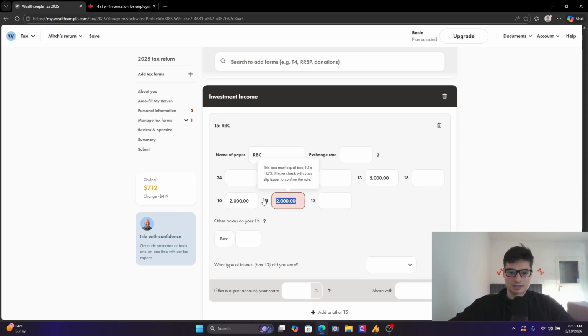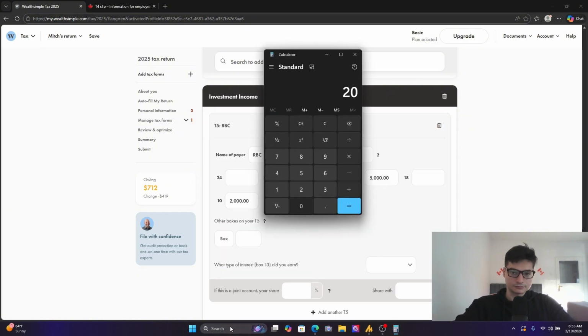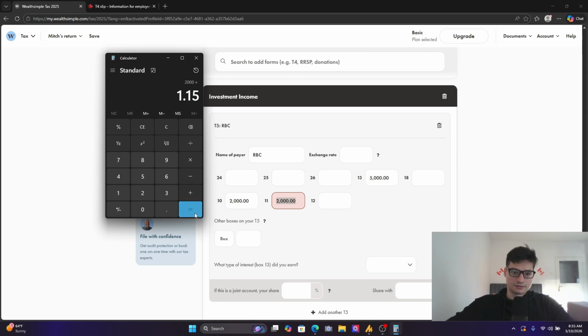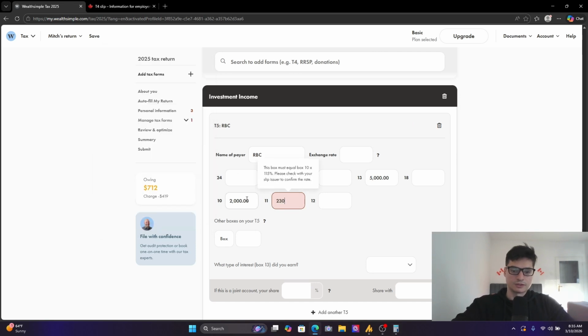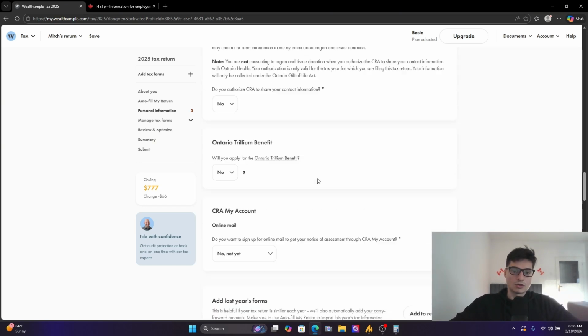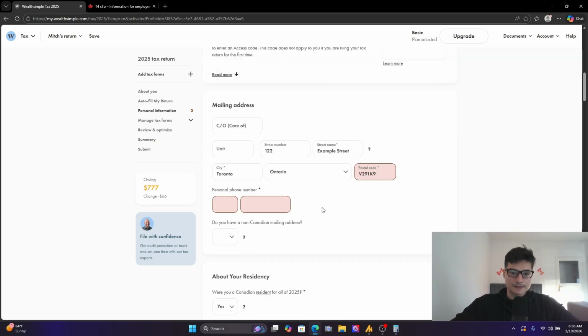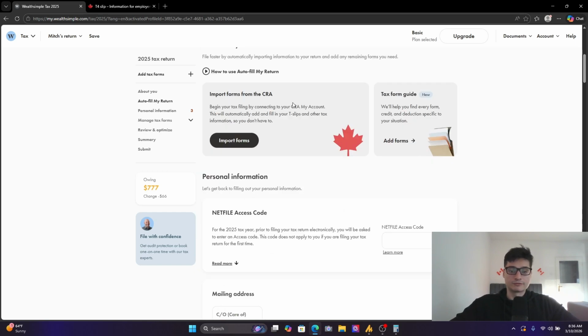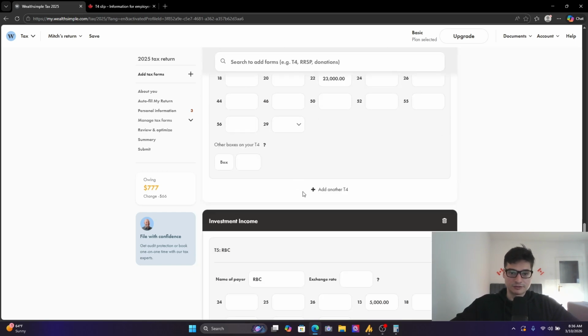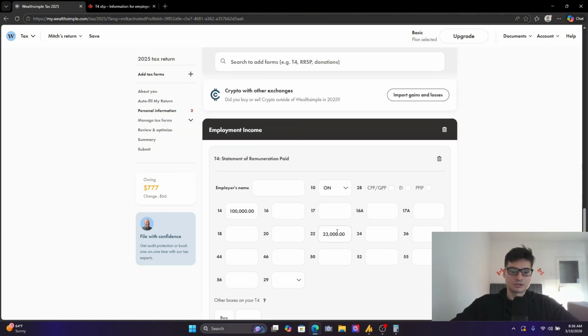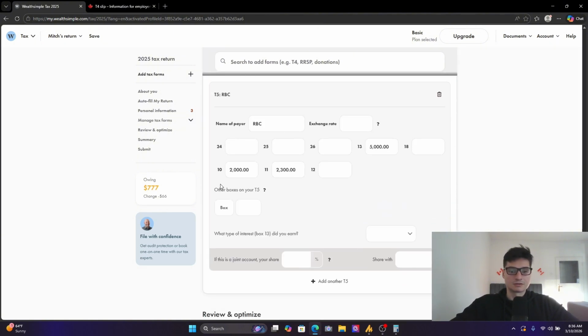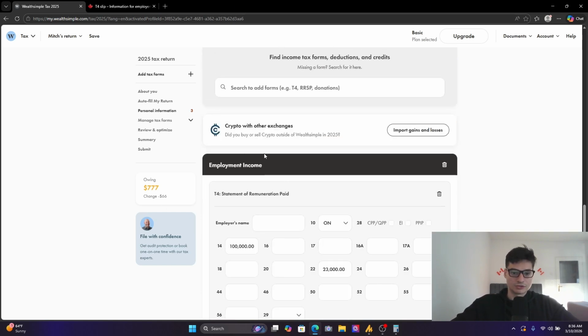We've got to input that taxable amount under both here. It has to be grossed up, so you'll have to do 2,000 times 1.15, so that is 2,300. Of course, if you're using the autofill account and you're importing it from the CRA, you don't actually have to manually fill this in. If you have all the slips, you can just read it off the slips and input it. But now we're looking at an owed amount of $777.